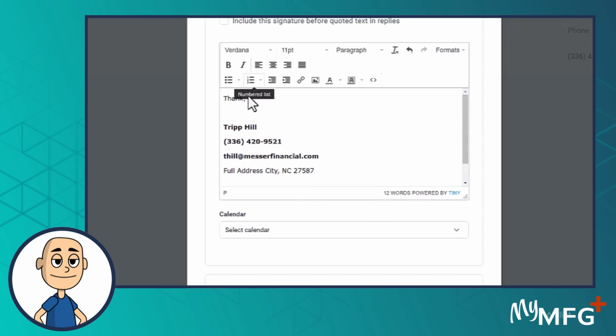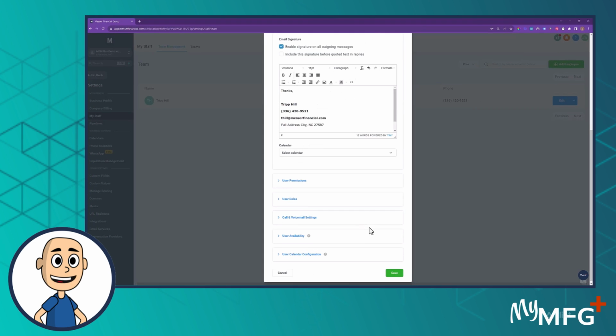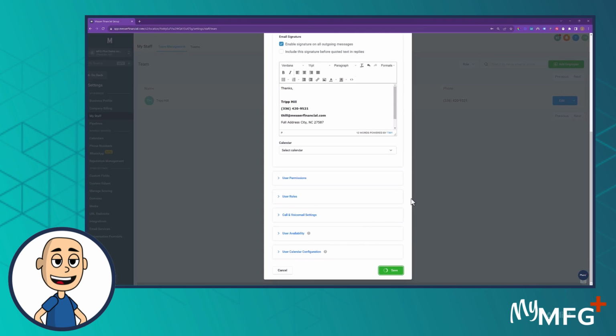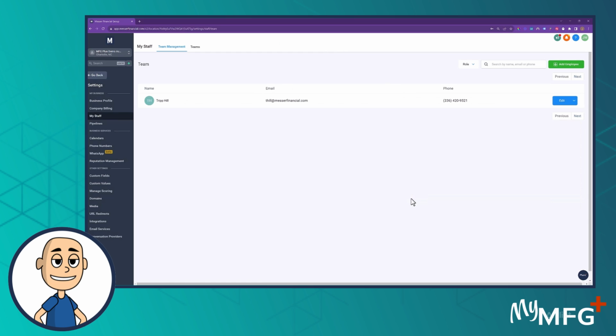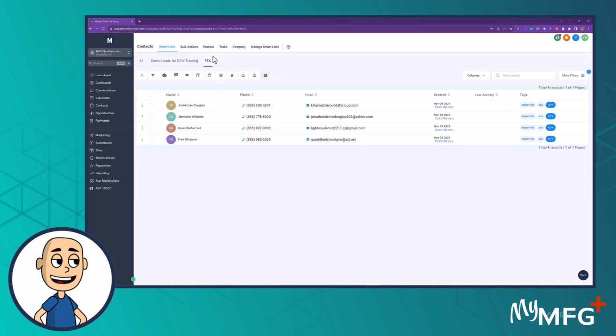All right. Let's get that spelled correctly. And there you go. Click save. And now anything that's using that signature file will be okay to go out. All right. That's basically how you create a smart list and how to send out a bulk email. It works the same way for bulk text messages.